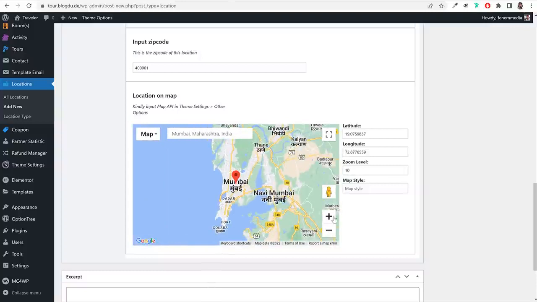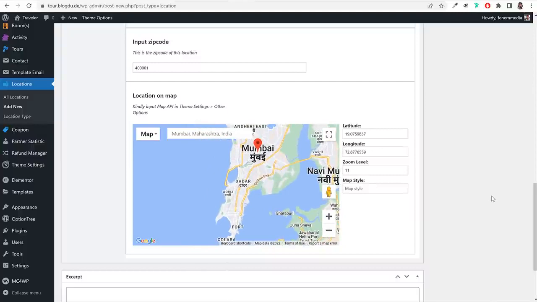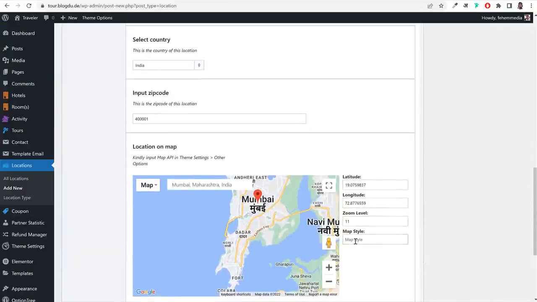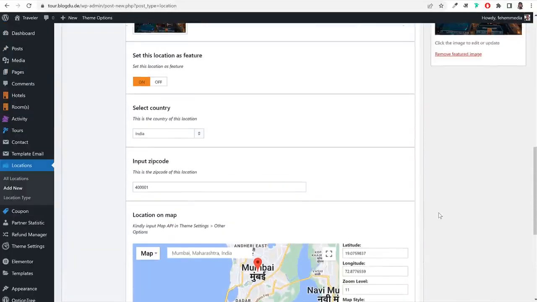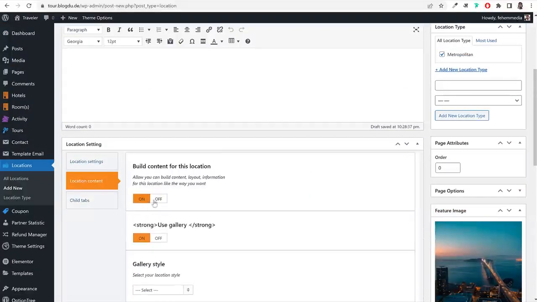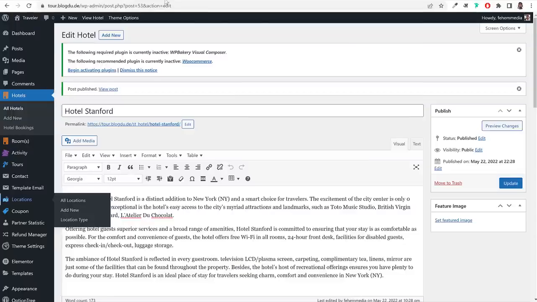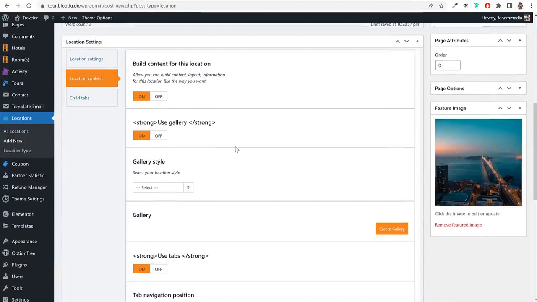All right, so this is the Mumbai city. Maybe I want to display it like this. Once you select this, there are map styles as well. Which map style you want to use, you can select that. We can also build content for this location, so that whenever somebody clicks on New Jersey, they can see all the different hotels and everything in that particular city.